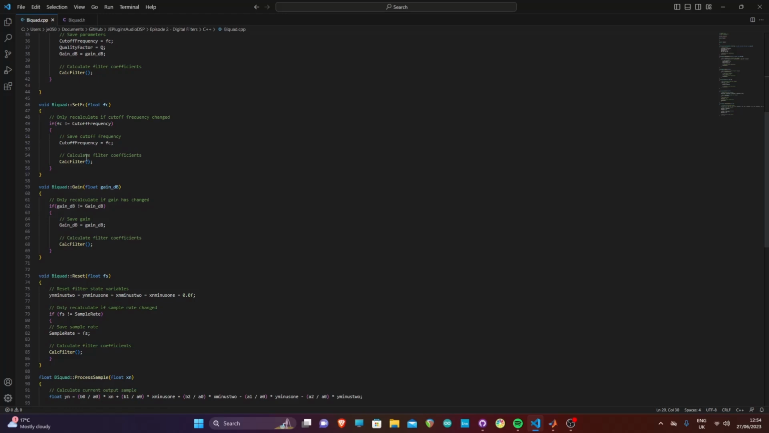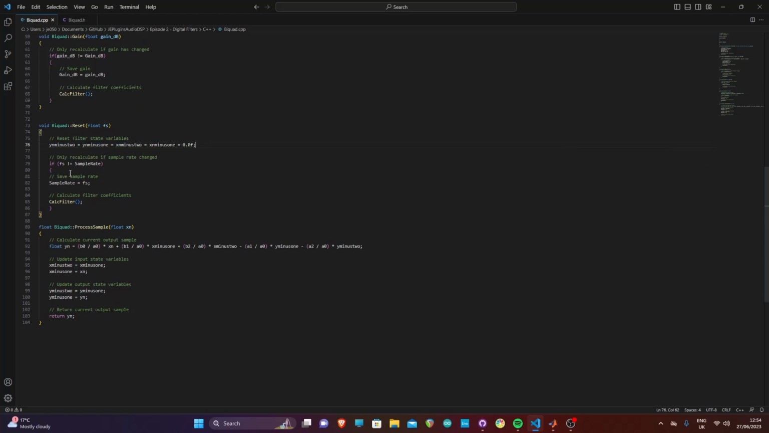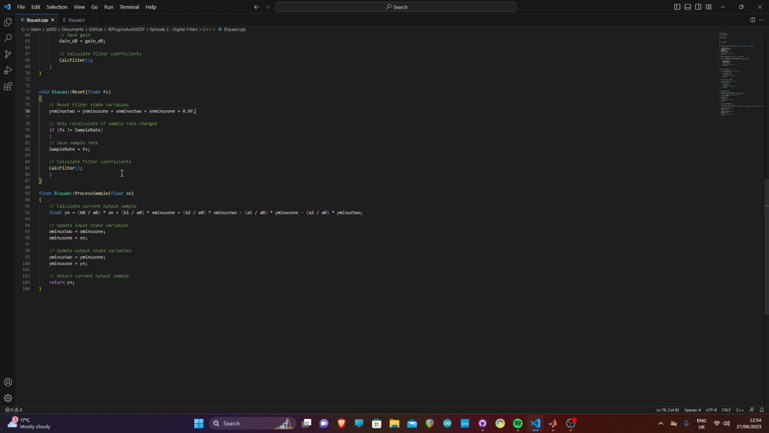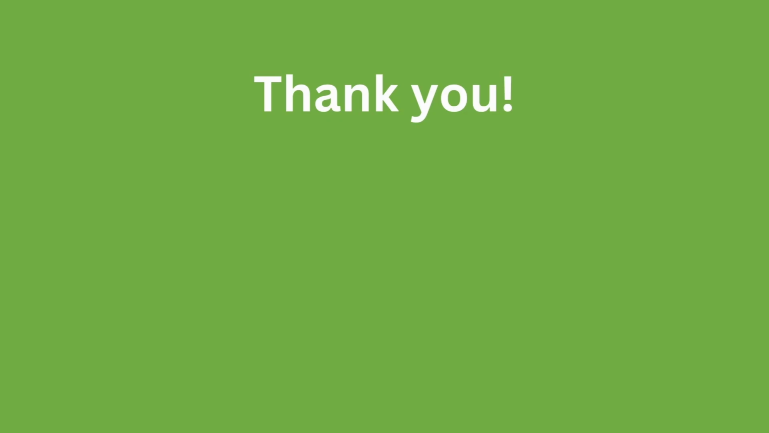Our reset function resets the previous sample values to 0, and recalculates the filter coefficients if the sample rate is changed. Our process sample function calculates the filter output for the current sample and saves the previous samples for the next calculation. This concludes this episode on digital filters.